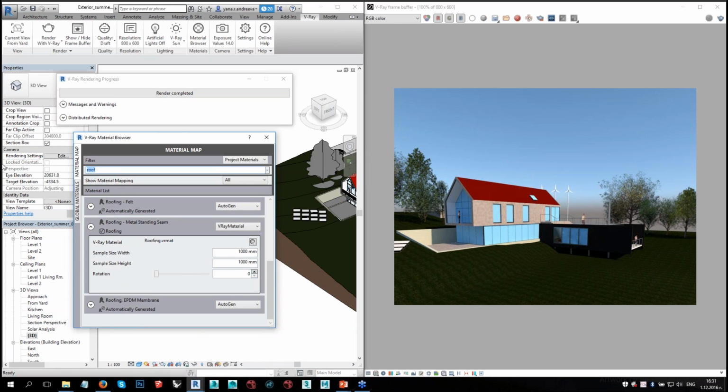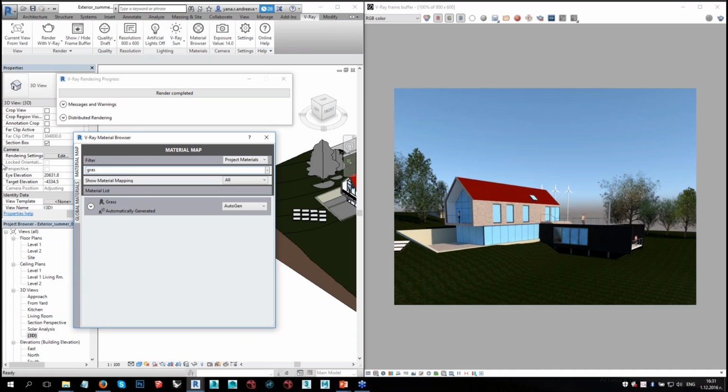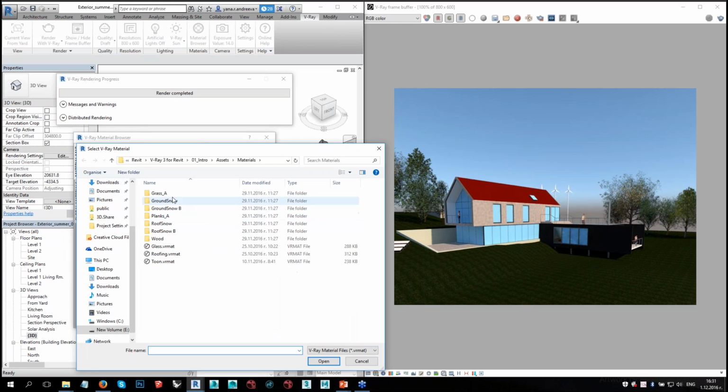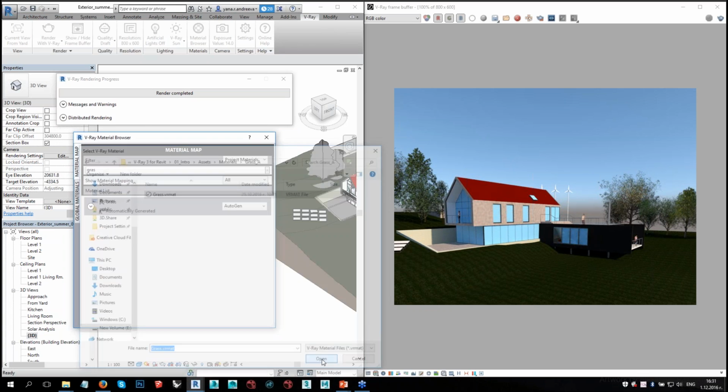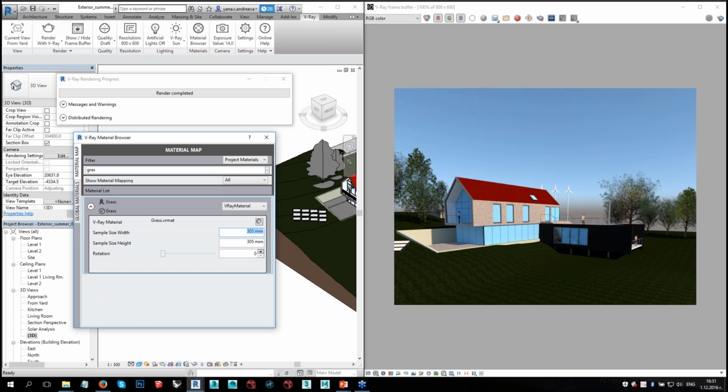And the last one, I really don't like the grass, the standard grass material in here, so I prefer to override it with this material in here. Let's just go and change again the tiling for that. And rotate it a little bit. So let's do a test render now.